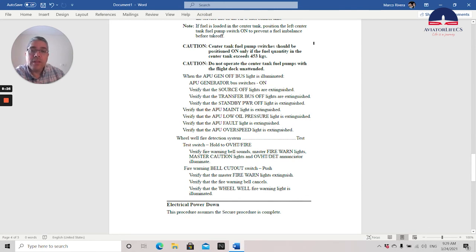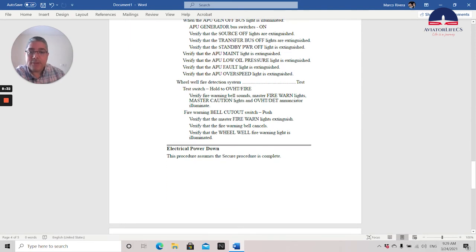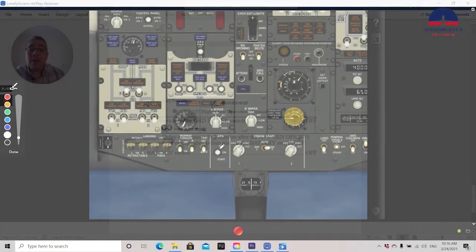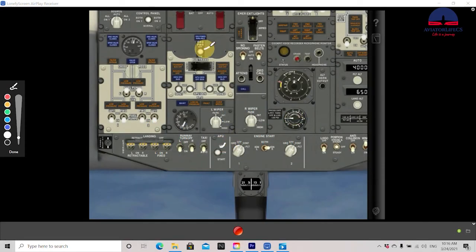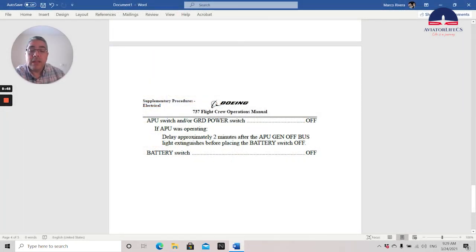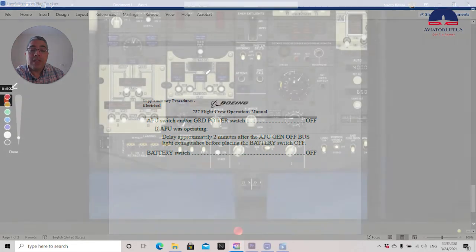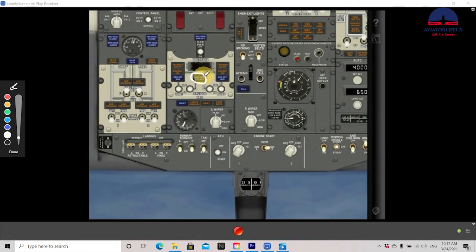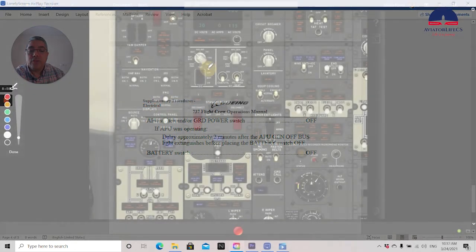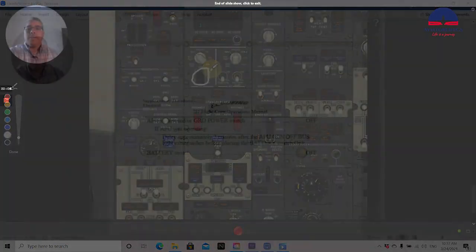Let's review the electrical power down, which is very simple actually. Electrical power down, this procedure assumes that secure procedure is complete. APU switch and/or ground power switch off. If APU was operating, delay approximately 2 minutes after the APU gen off bus light extinguishes before placing the battery switch to off. Battery switch off. Okay guys, with this video we complete the electrical system today.